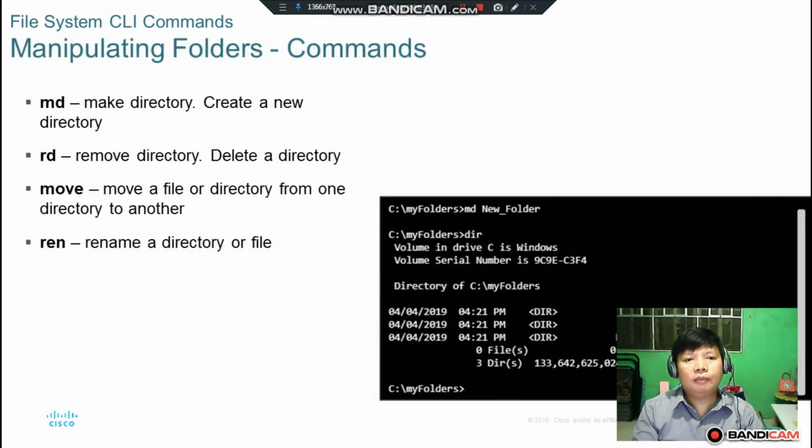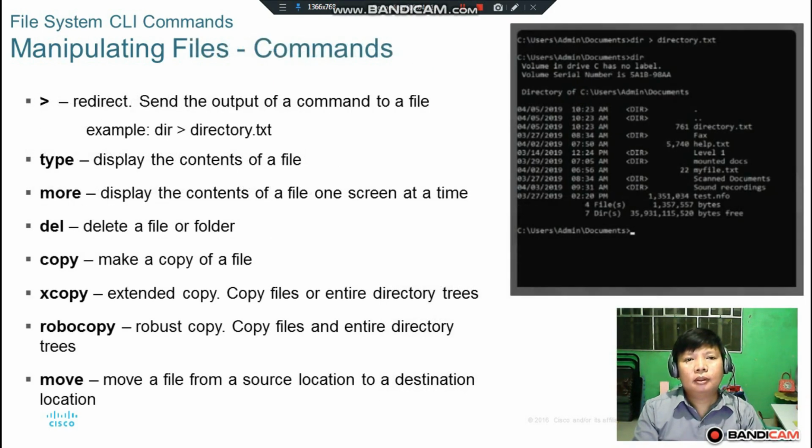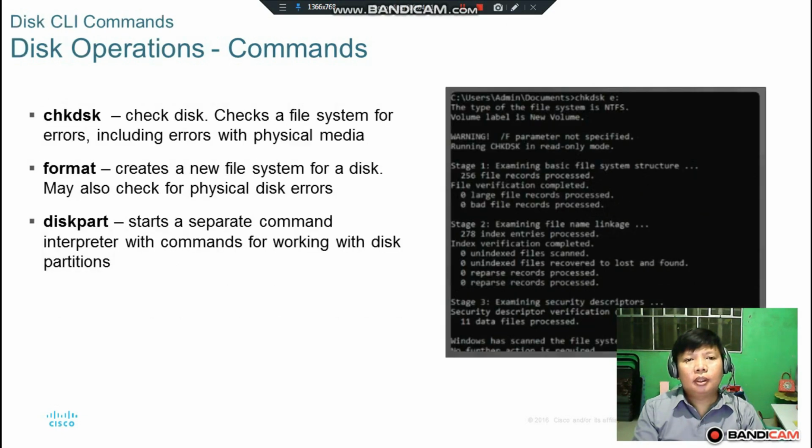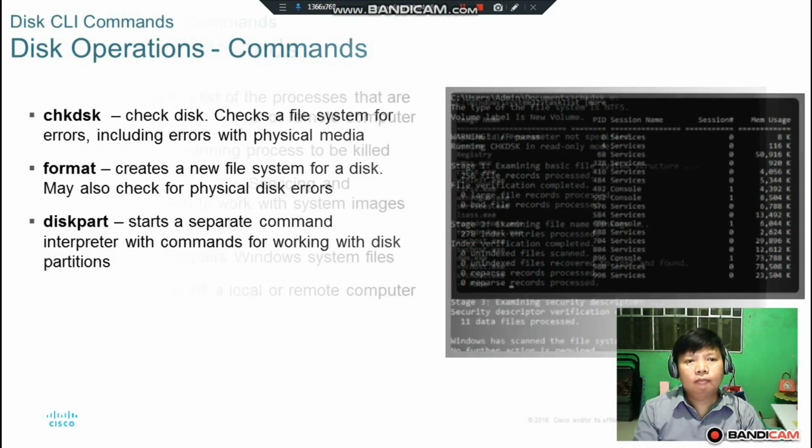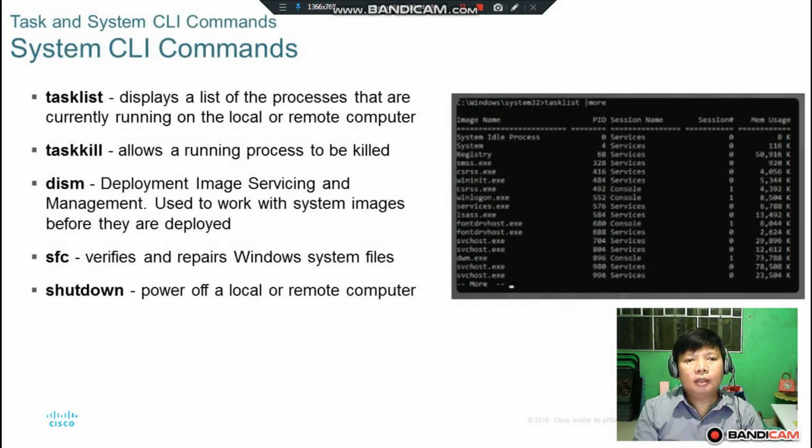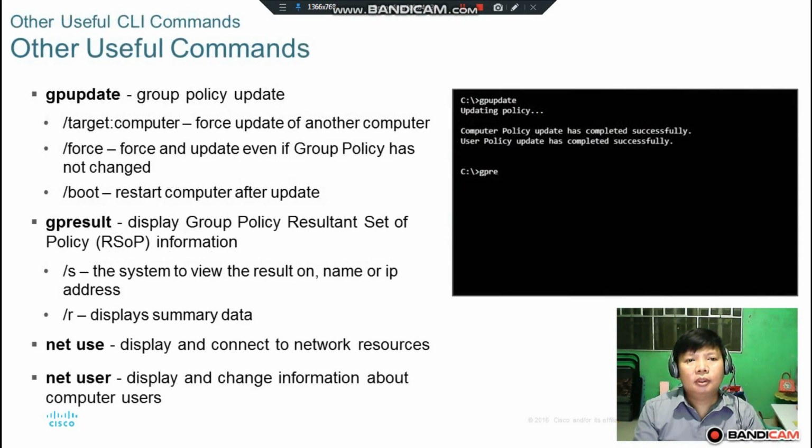Manipulating folders commands. md, make directory: create a new directory. rd, remove directory: delete a directory. Move a file or directory from one directory to another. Rename a directory or file. Manipulating files commands. These operations' commands. System CLI commands. Other useful commands.